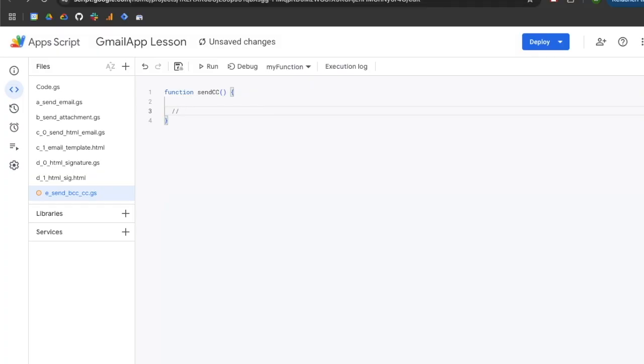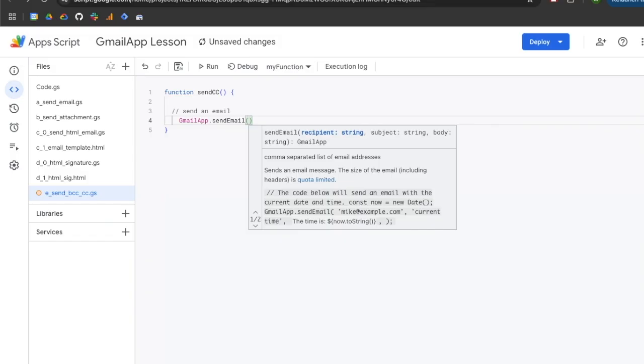So the focus of this video is going to be pretty straightforward. We are going to learn how to send emails on BCC, blind carbon copy, and CC, carbon copy. So all we're going to do is send an email. We're going to hit enter and tab. We're going to reference Gmail app.sendEmail, and we're going to open up a set of parentheses. Send email takes 3 mandatory arguments, which is the recipient or email address that you want to send an email to, the subject, and the body.